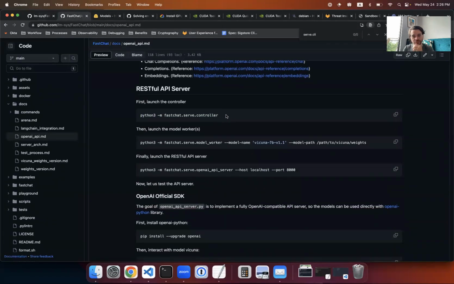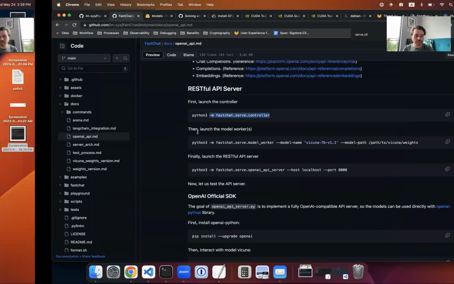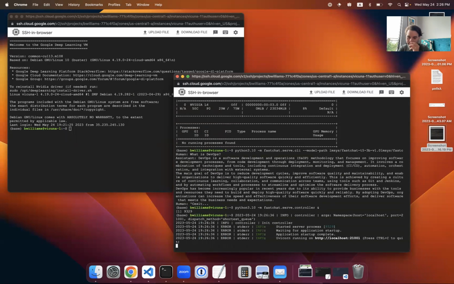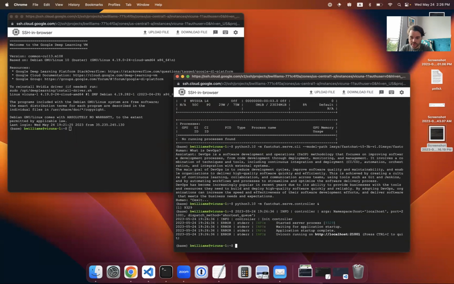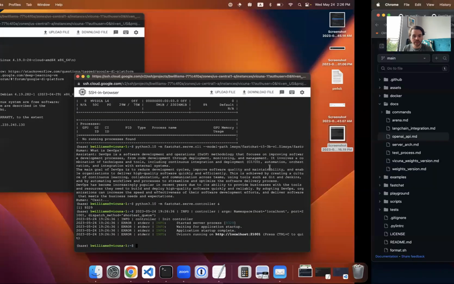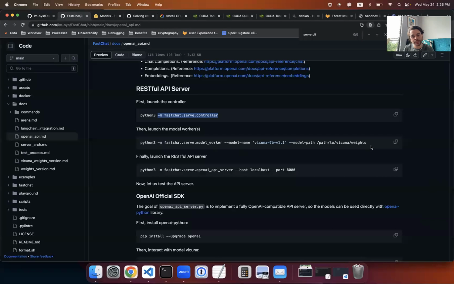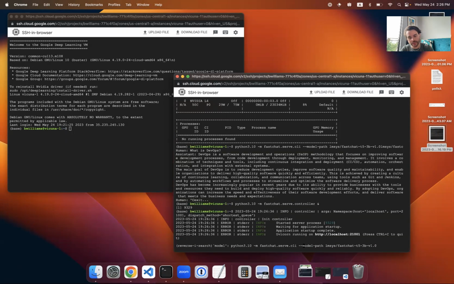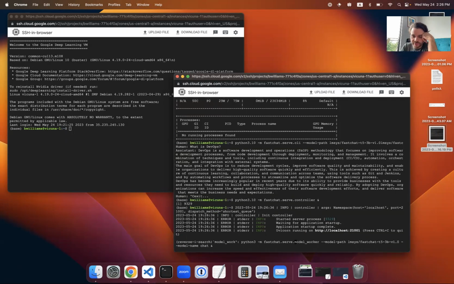There's a controller, which you have to start. So Python 3.10, FastChat server controller, I'll background that. And so now it has a server running on port 21001. Then you have to have the model worker, which I'm guessing is what actually feeds the data to the model. And this command is not right.